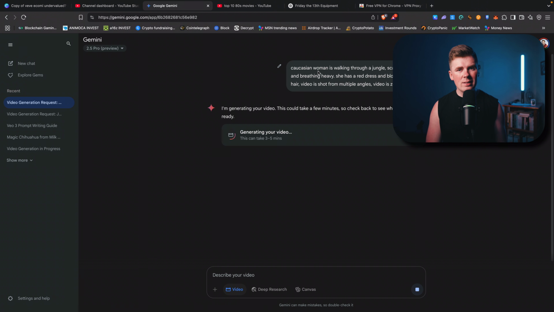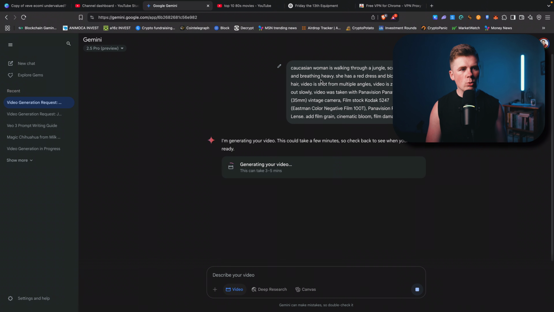They are just making a cat running around in the forest, something like that, and not thinking about these specific camera styles and movements. That's why I also wrote shot from multiple angles, so the video is much more interesting and cinematic. So let's see what the VO3 will come up with.